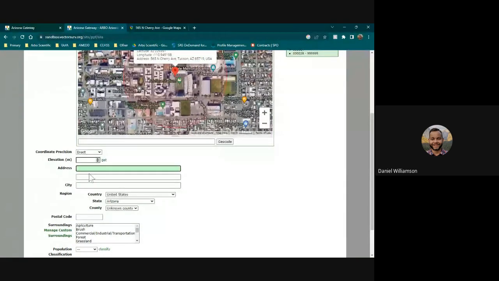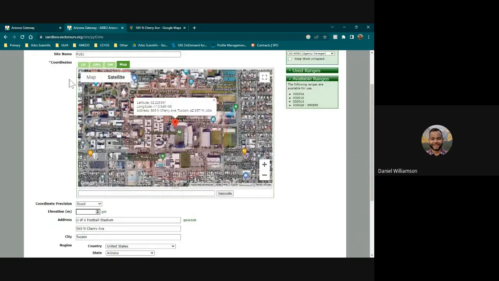You can put in U of A football stadium, paste the address. It was 85719. County, and it's in Tucson. So now you have exact coordinates and you have your address information saved.